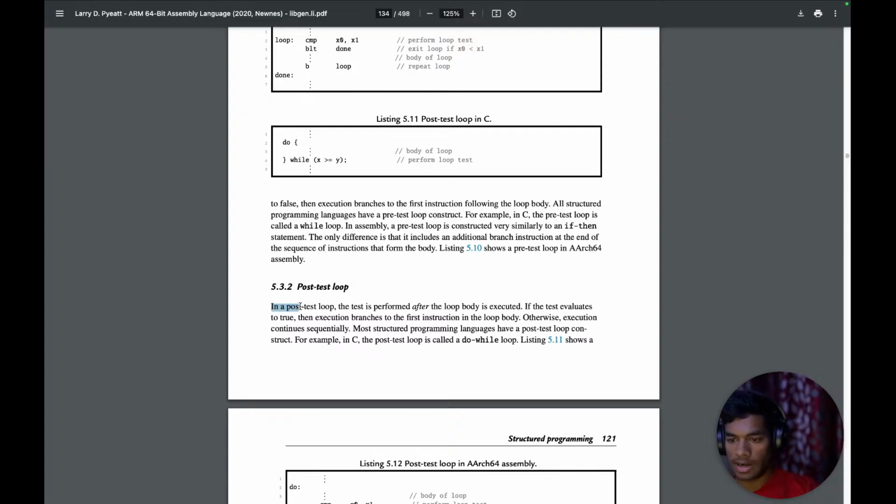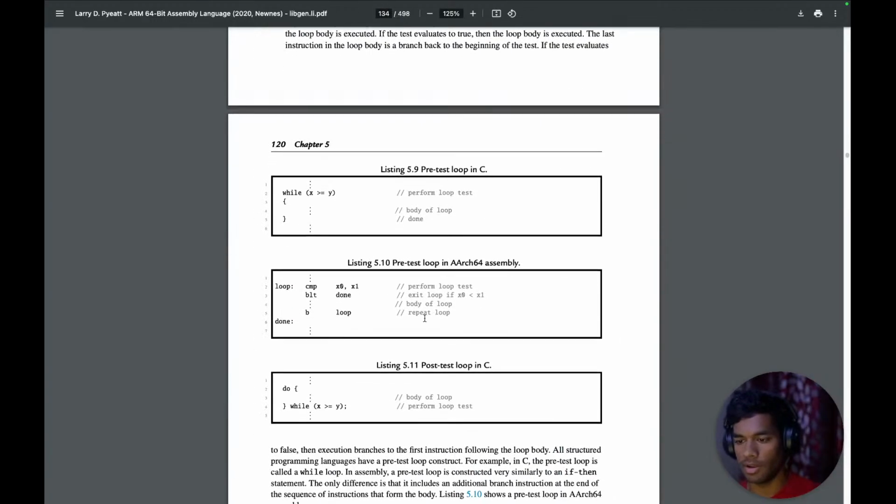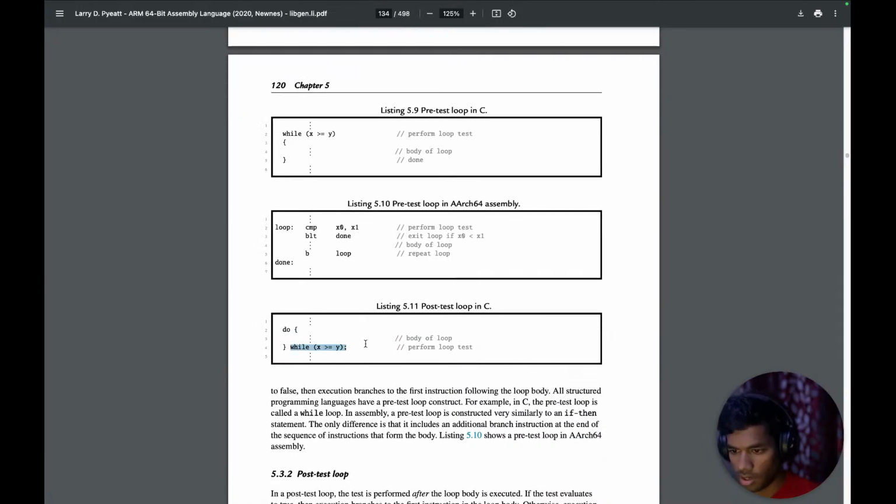In a post-test loop, the test is performed after the loop body is executed. If the test evaluates to true, then execution branches to the first instruction in the loop body. Otherwise, the execution continues sequentially. Most structured programming languages have a post-test loop. For example, in C, we have the do while loop. Listing 5.11 shows this: do this, execute all this first, then check if this thing is true, and if it is true, start executing this again.